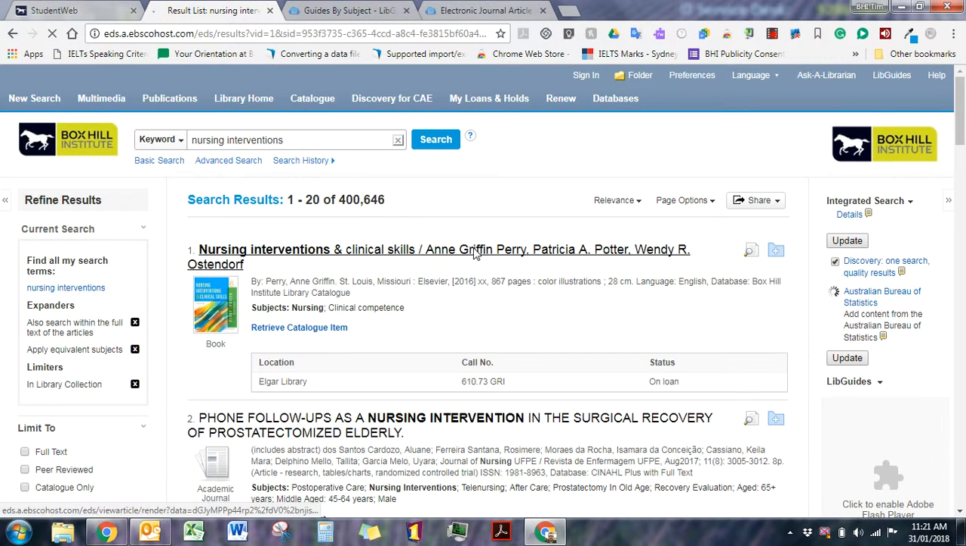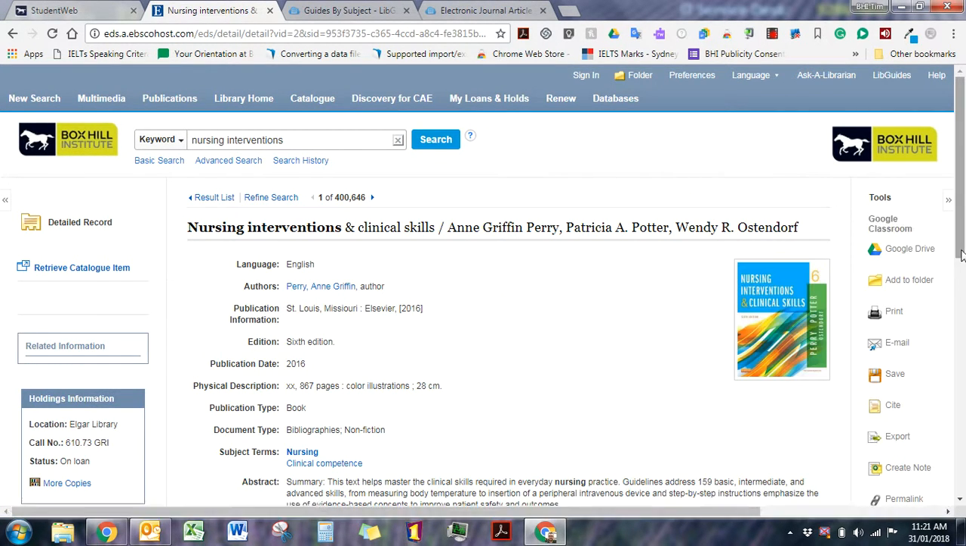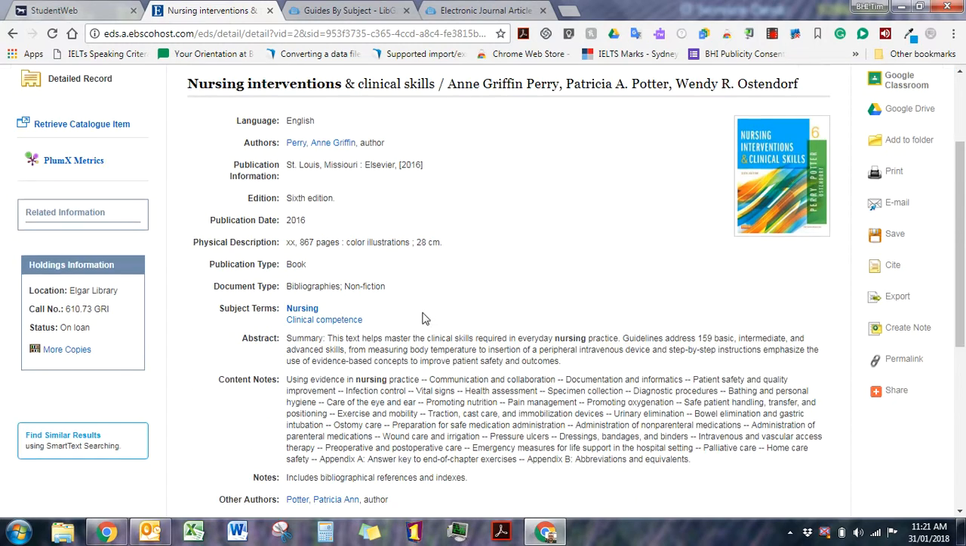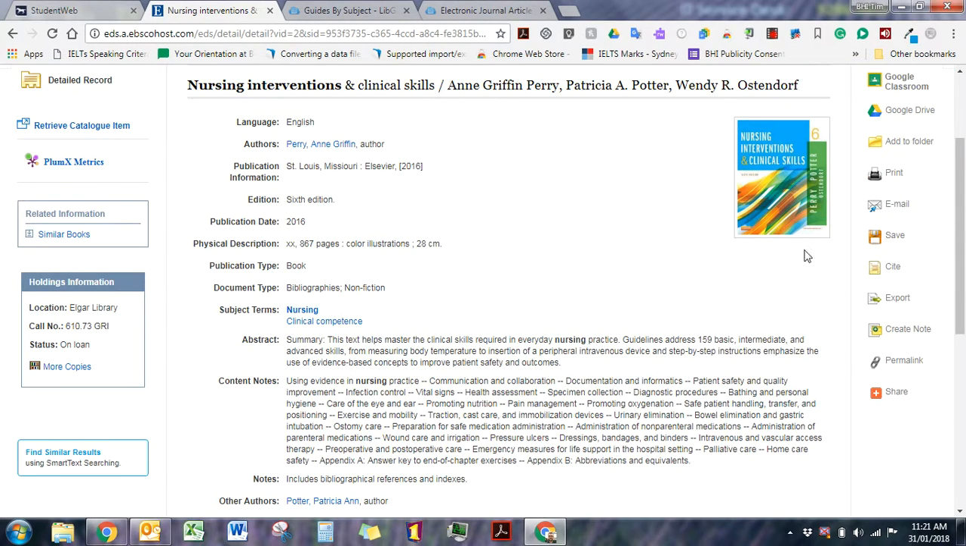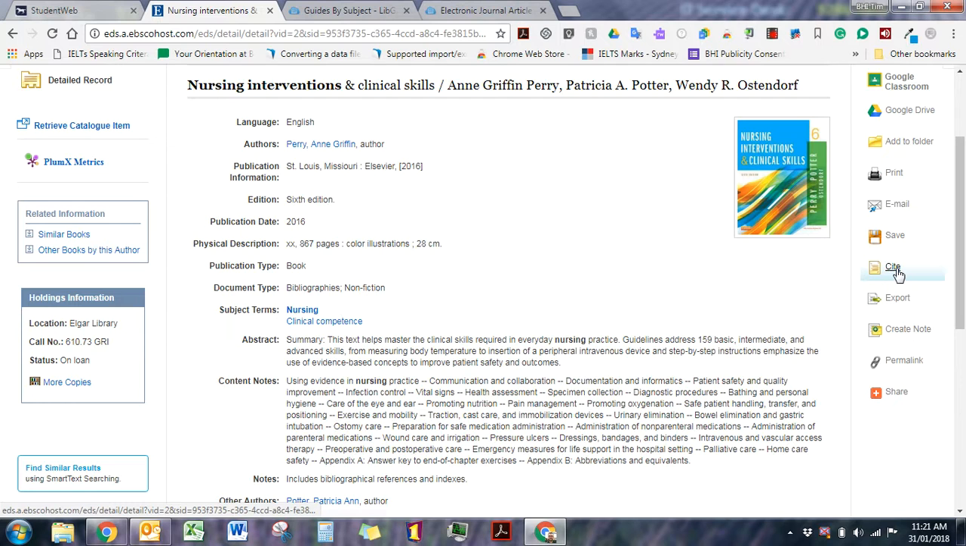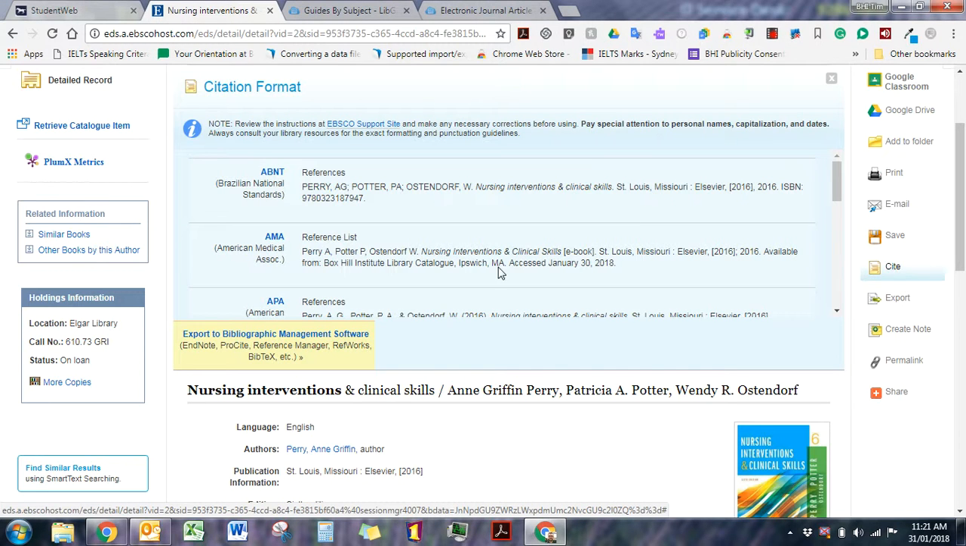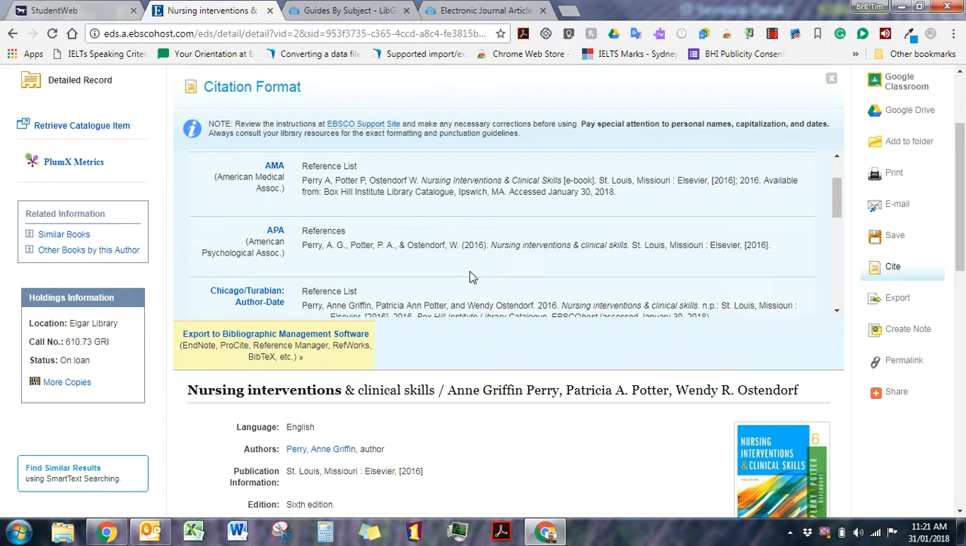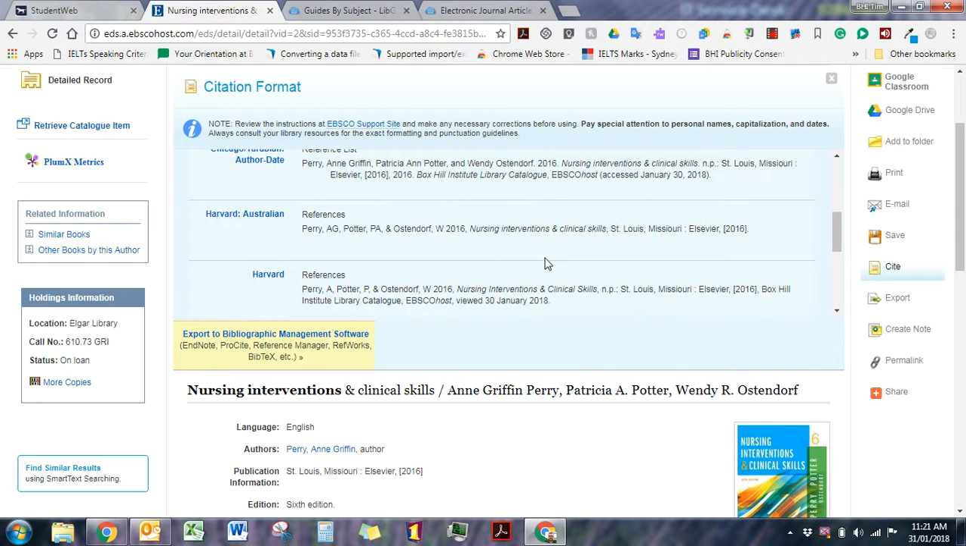If I go into a book or a PDF, on the right-hand side is all the information relating to whether that book is available, fantastic. Also on the right-hand side, you have this tool for citing, which will automatically generate a reference based on the library guide.